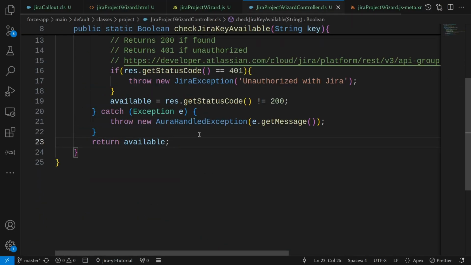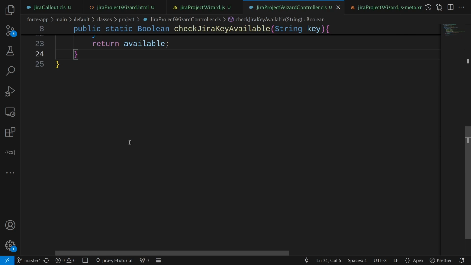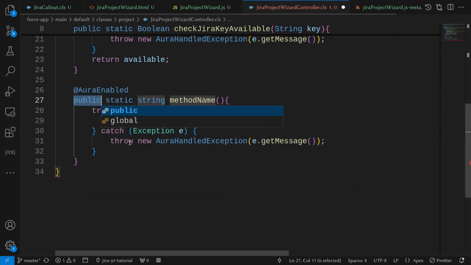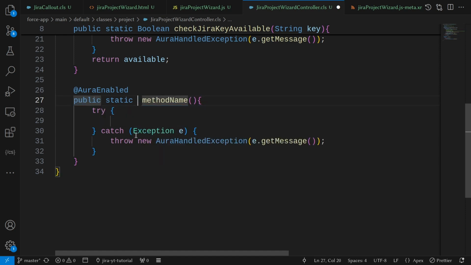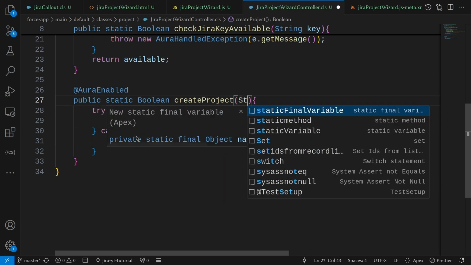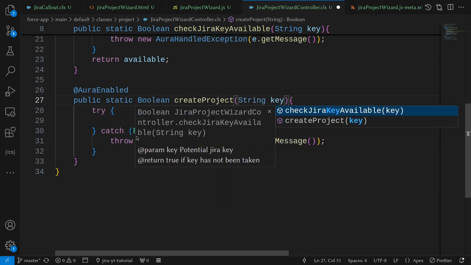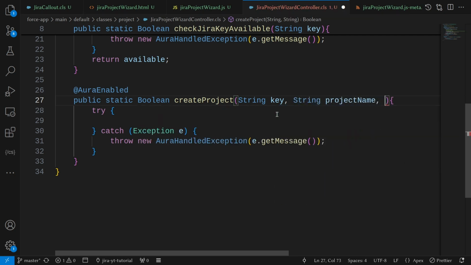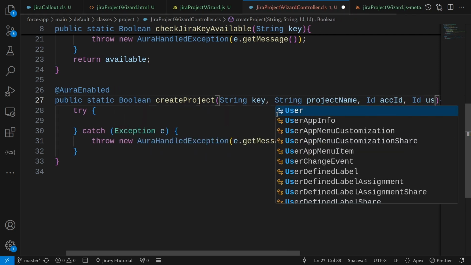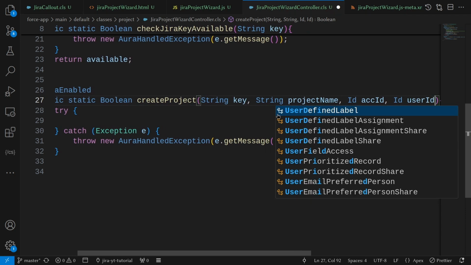So with the handle project key check logic done, let's go ahead and actually create a project. So inside the Apex controller, we can add another AuraEnabled method. We'll have a Boolean of return type, and we'll call this create project. And this will take in a string of key, a string of project name, an ID for the account ID, and the ID of the user from the record component.